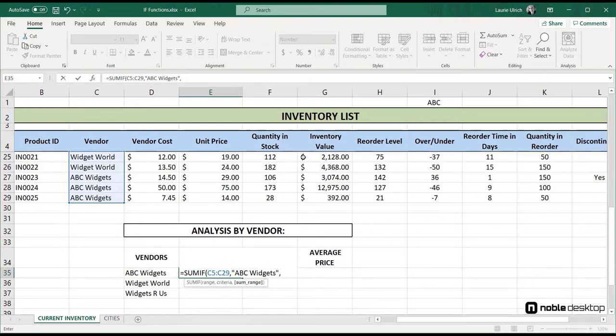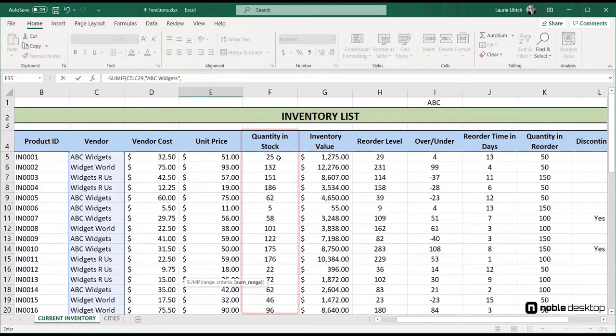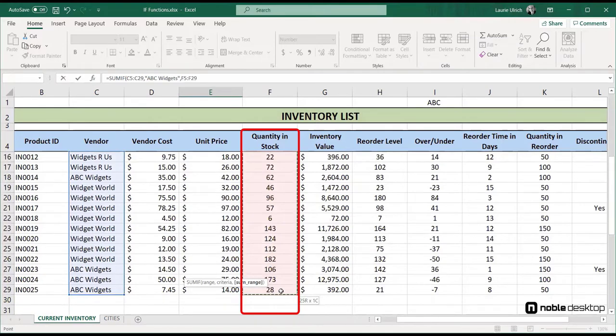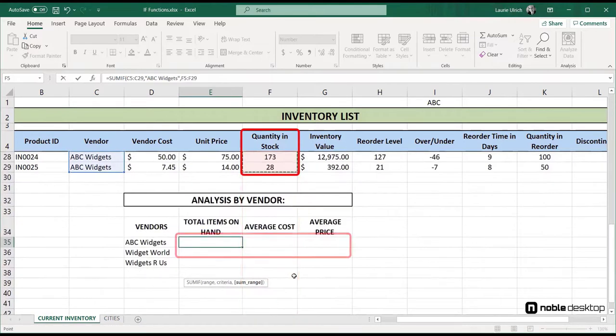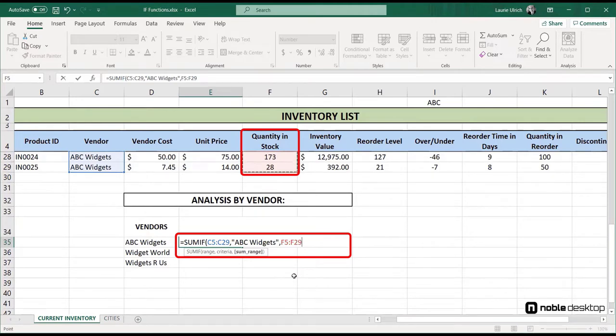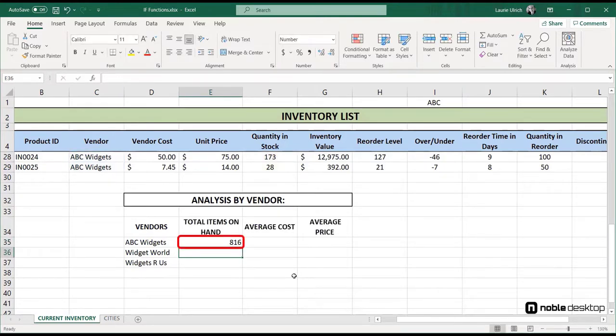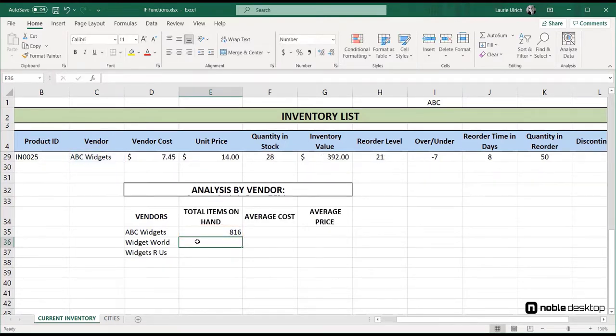Next, I type the second comma, which activates the request for the third argument, which is the sum range, or the range containing the numbers to sum if the criteria is found. This will be in cells F5 through F29. When I close the parentheses and press Enter, I get the total items in stock that we got from ABC Widgets. Watch as I repeat that step by step for Widget World and Widgets R Us.